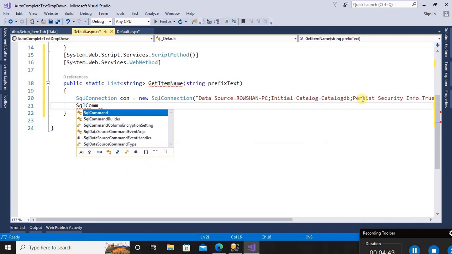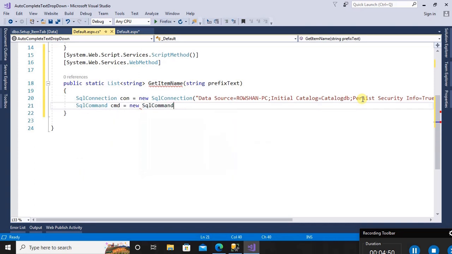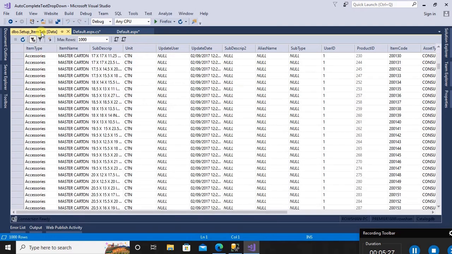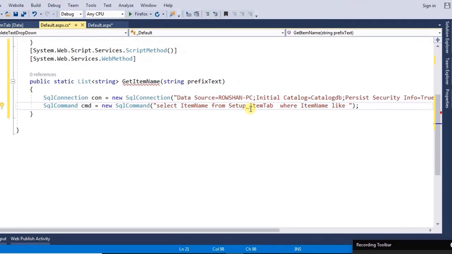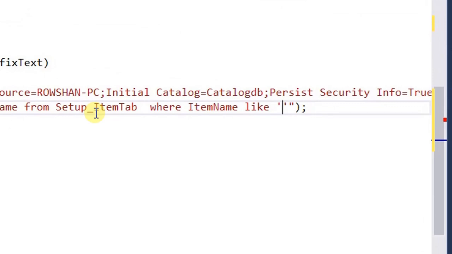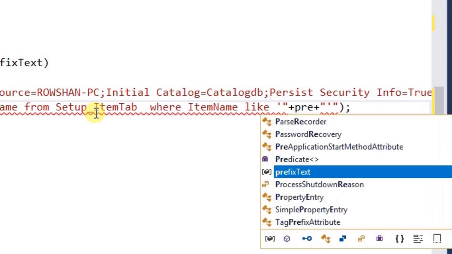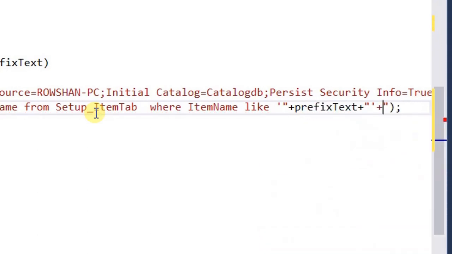Now the SqlCommand is the same: cmd equal to new SqlCommand. My SQL command is to select all the item names from the SetOfItemTab table. Okay, it's done. The table name is SetOfItemTab, where ItemName like, single quotation, then double quotation, then plus sign, then the prefixText that I have declared, and %.